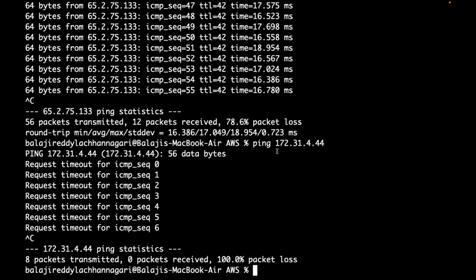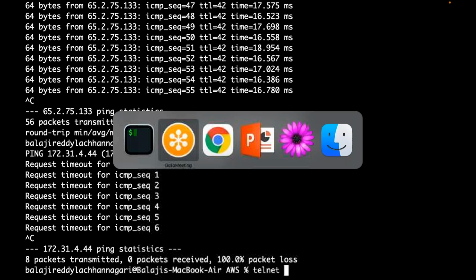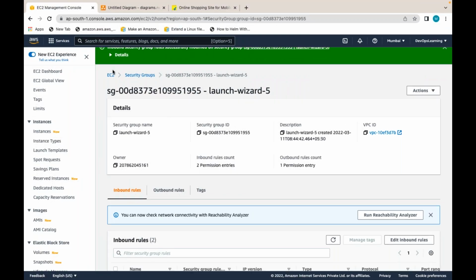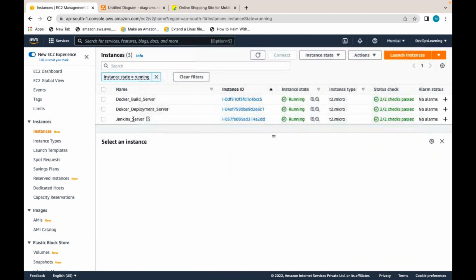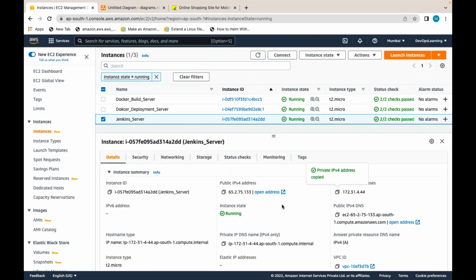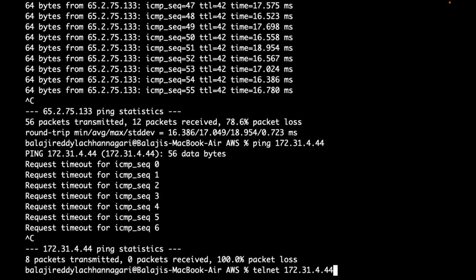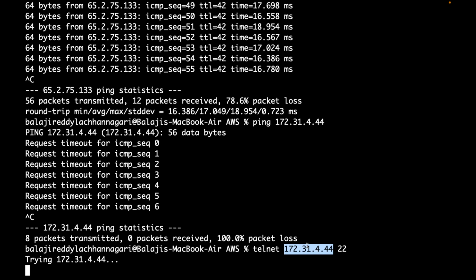Now I want to reach that server on so and so port from my laptop. What command can I use? If I have telnet software, can I use telnet, the IP address of that server? I am using private IP. Will I be able to reach on private IP port 22? Am I able to reach this server on port 22 even though the port is open? No.